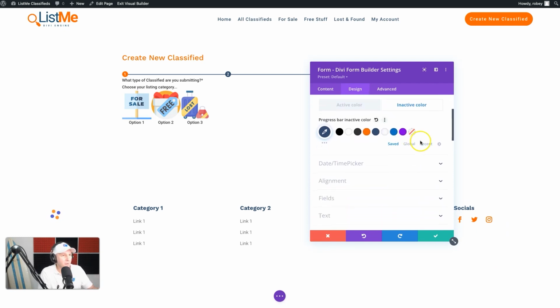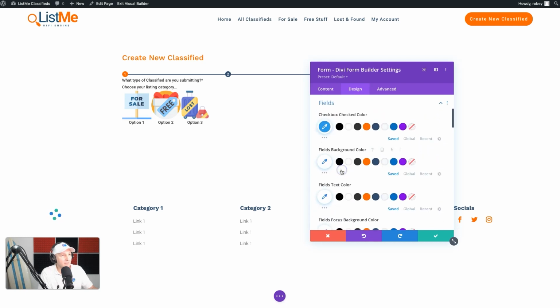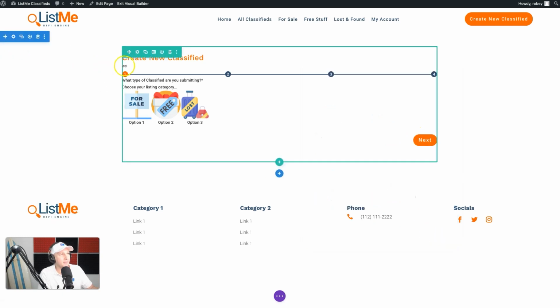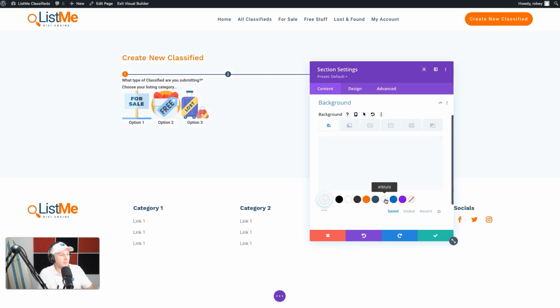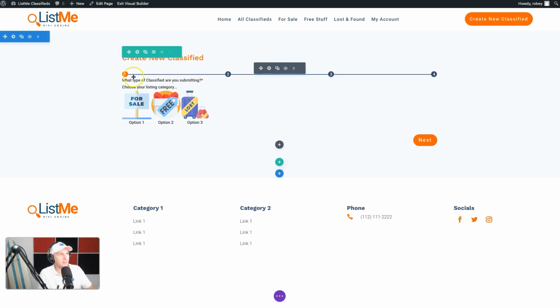Now, moving on, we'll get down to the fields, because those field background colors are not looking great. We just want to add a little bit of pizzazz there. But before I do that, I want to hop back here quickly and give this whole form area a background color of that gray. Perfect. So just the section background color.